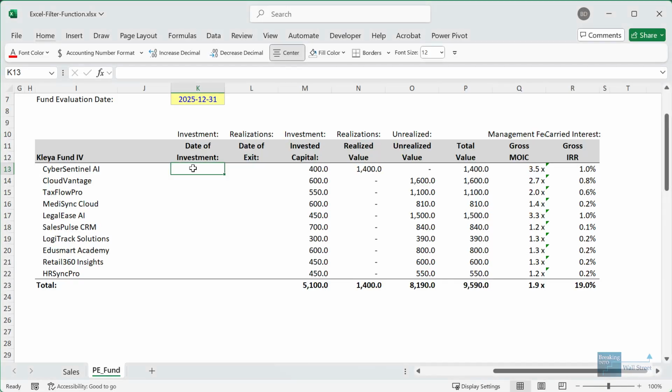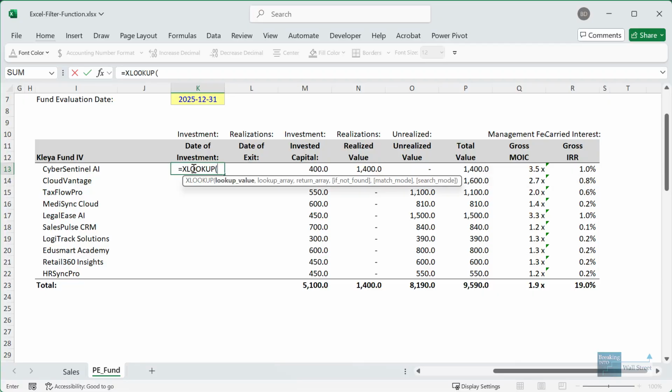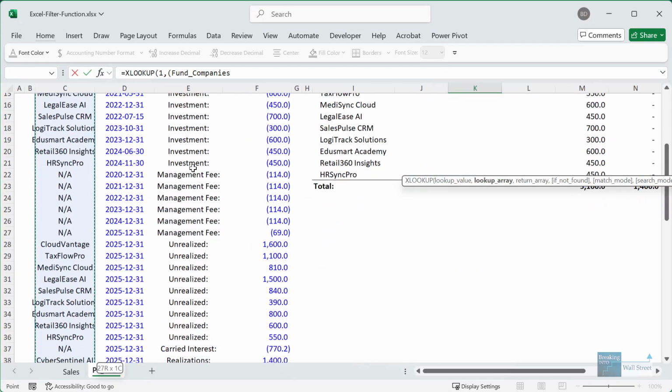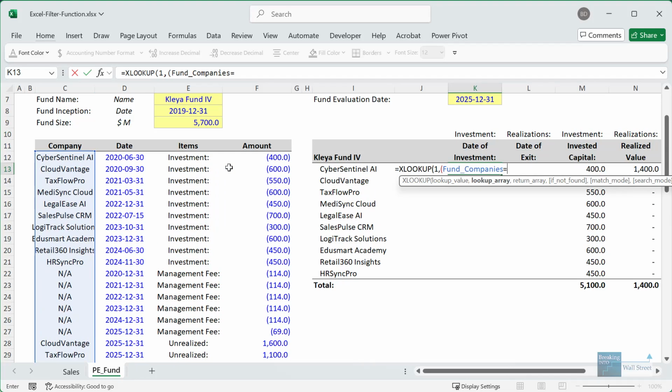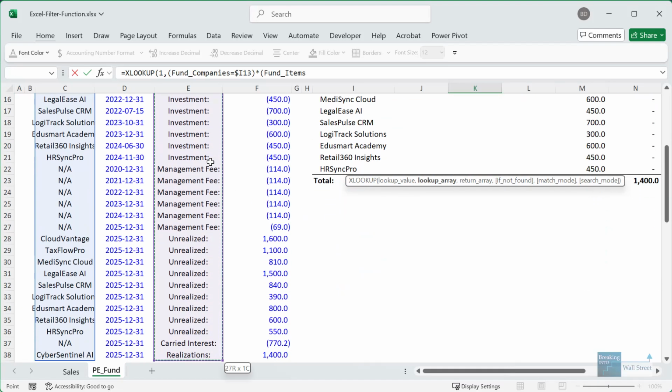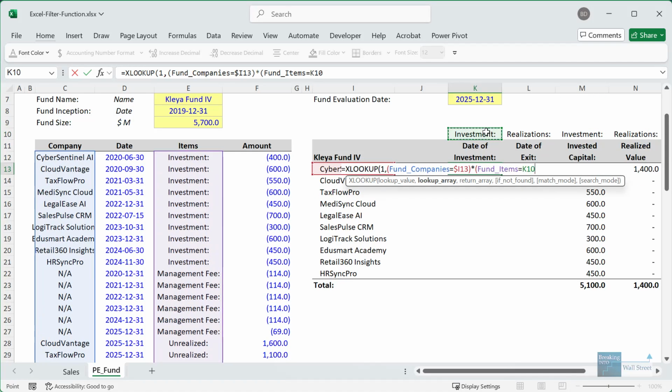So you can use this trick with XLOOKUP and say XLOOKUP 1, and then you can say that you want to reference this fund companies column and say that this needs to be equal to cell I13 here, so the company name. We'll anchor the I part of that, and then for the other criteria here, we'll link to the fund items column, and we'll say that this needs to be equal to the item here, the investment right here, because we want to get the investment date.